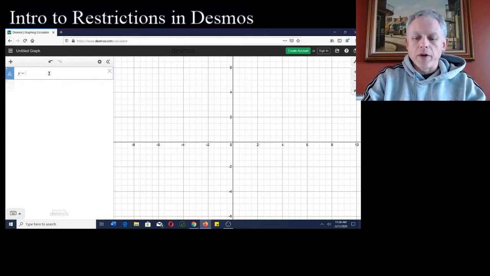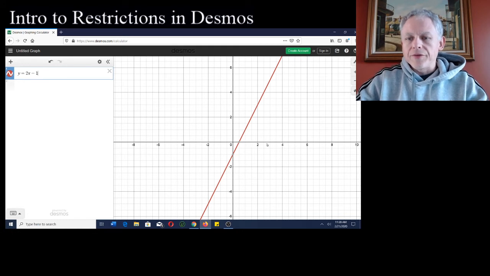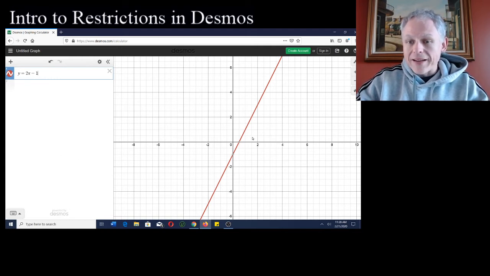Okay, let's start off with something simple. Let's say we have the equation y equals 2x minus 1. Now, what if I didn't want to graph the entire line? You know that for the equation 2x minus 1, the domain is all real numbers and the range is all real numbers. It just keeps going on and on without end in both directions. But let's say I had to graph this equation starting at x equals 0 and ending at x equal to 2. Well, this is where the restriction comes in.